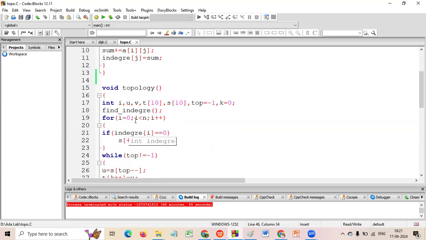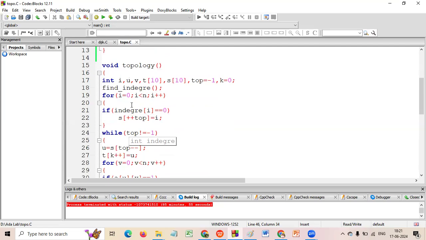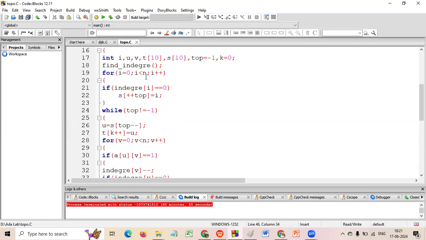After we get that value, next the loop runs from 0 to n. If in degree of i is 0, we are considering the nodes having in degree 0, so that node will be added into the stack. That means the 0 in degree node will be added first into the stack. Now, if top is not equal to -1, that is, if the stack is not empty, then the node on top of the stack will be popped out and assigned to the value u.